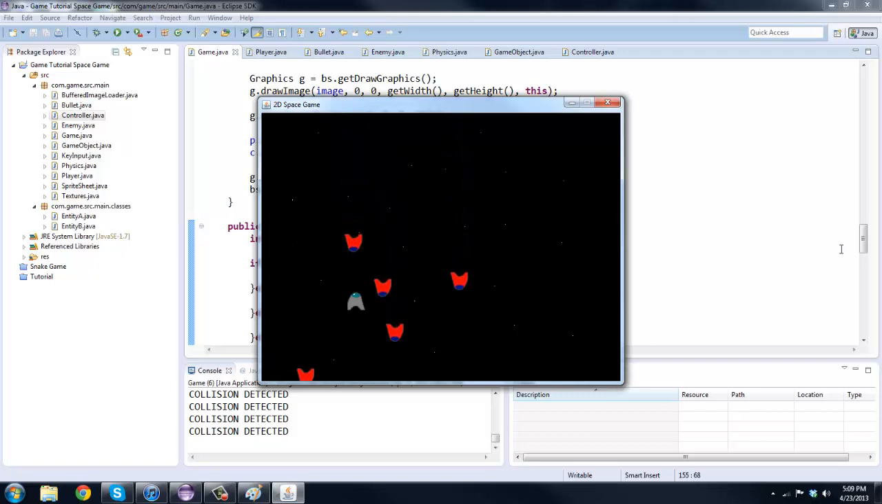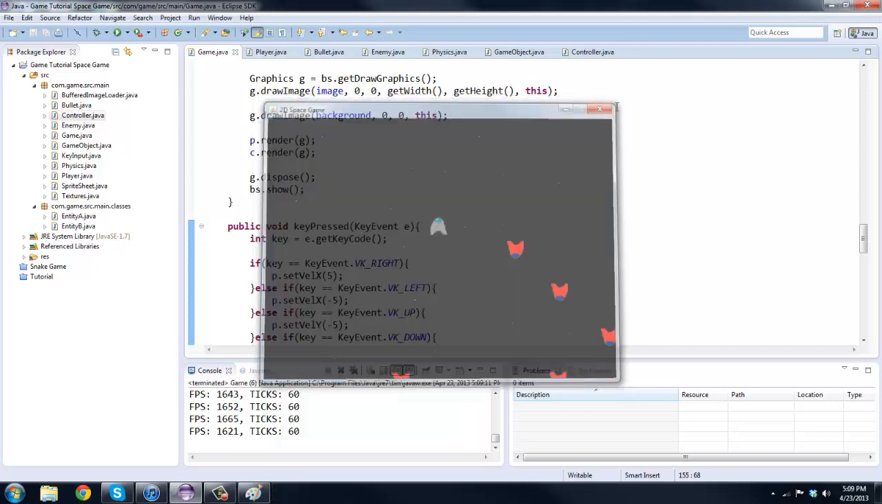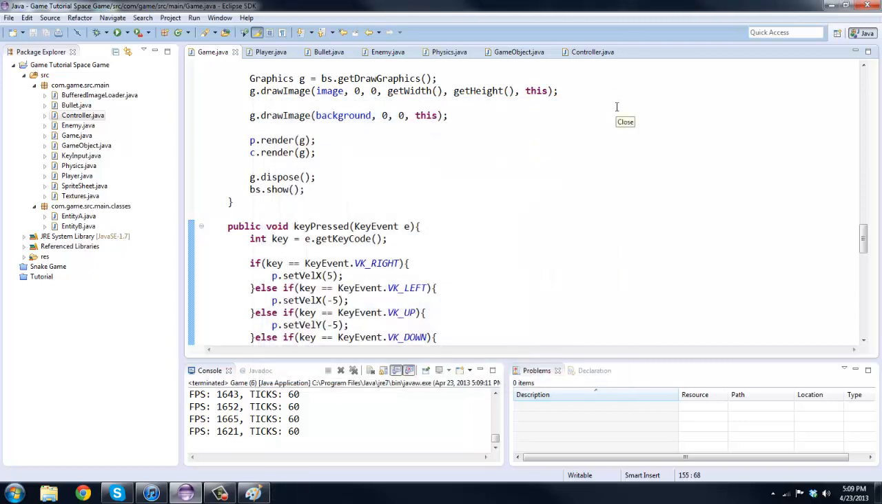There you go. So there you have it, folks. Now there's no collision for our spaceship yet, but we will get into that later. And next tutorial I'll probably go into animations, but for now that's basically it.